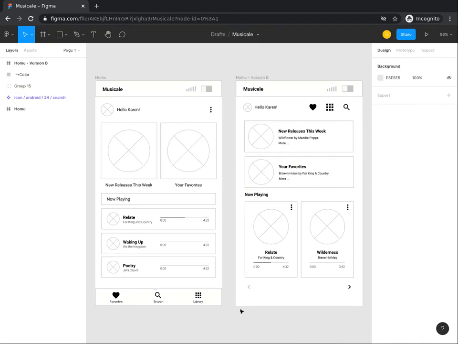Welcome back. I'm going to show you my solution to this challenge so you can see how I completed this task. On your screen, you can see a new design titled Home version B. It contains all the elements I used in the first version, but with a completely new design. In the new design, I maintained the user avatar and the name of the user, but all other elements were repositioned.